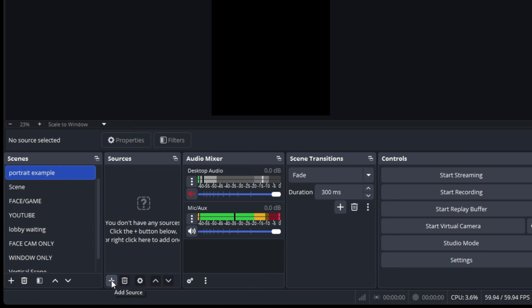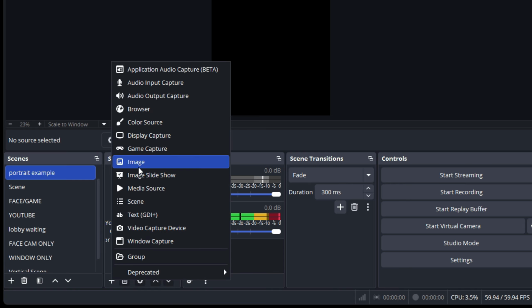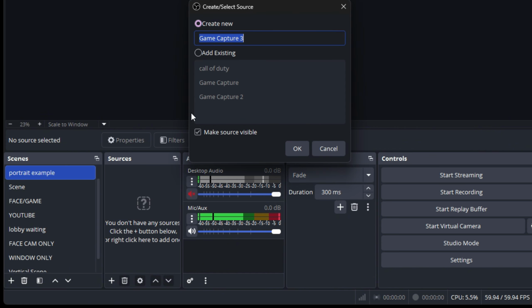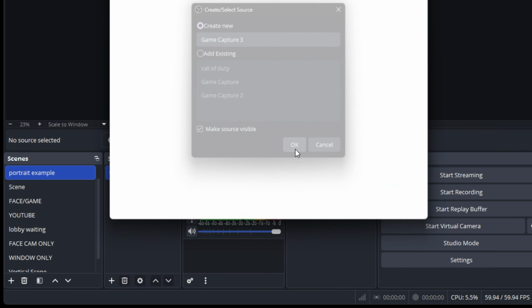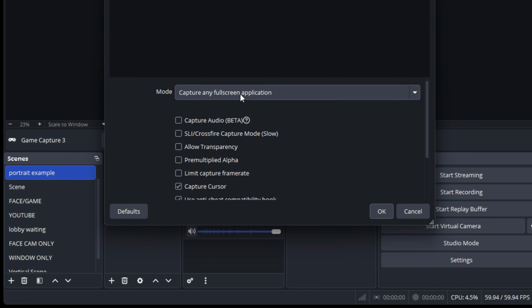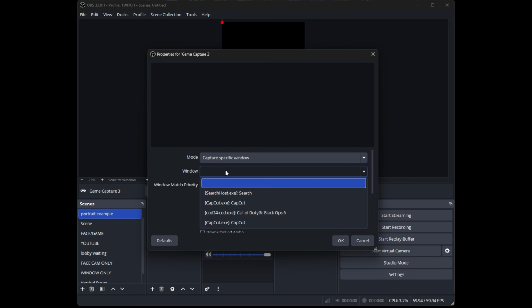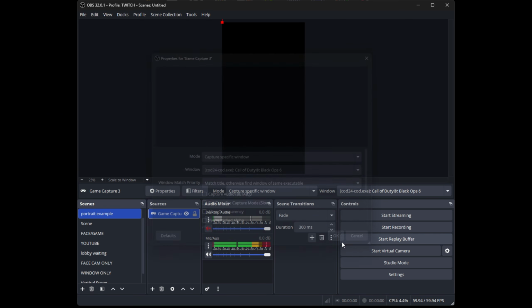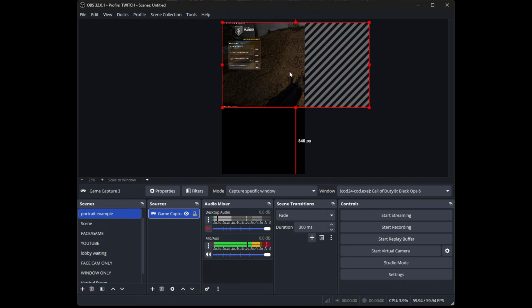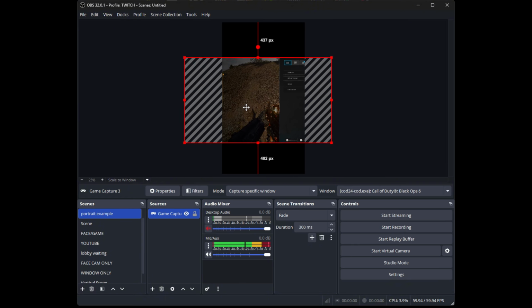So add sources. Go into Game Capture. Remember what I said about game capture, guys? Game capture can capture any full screen application or a specific window. Remember, your game is not going to show unless it's active first. That's the reason why I said open up your game first. From here, go into window, Call of Duty Black Ops 6, press OK, and it should show your gameplay. But remember, because we changed the aspect ratio, that's why it looks like this.